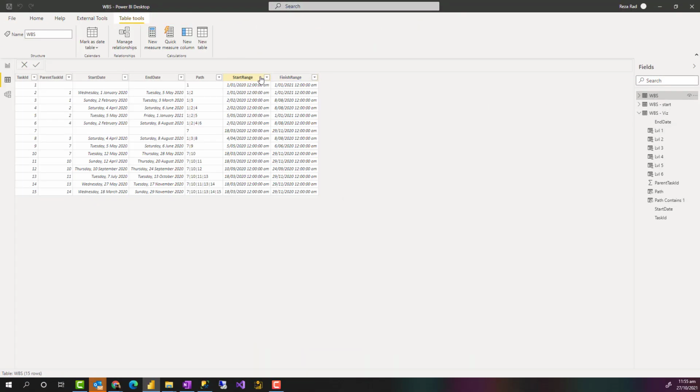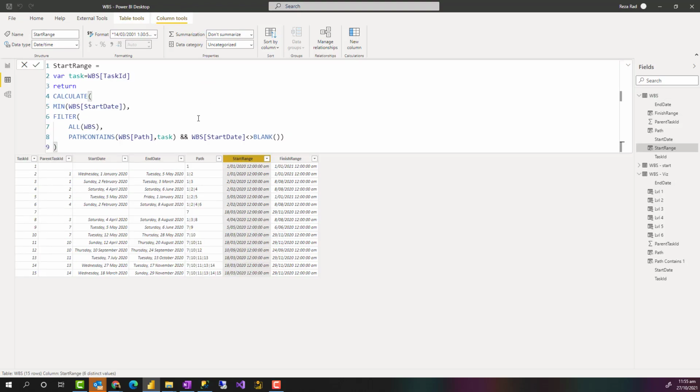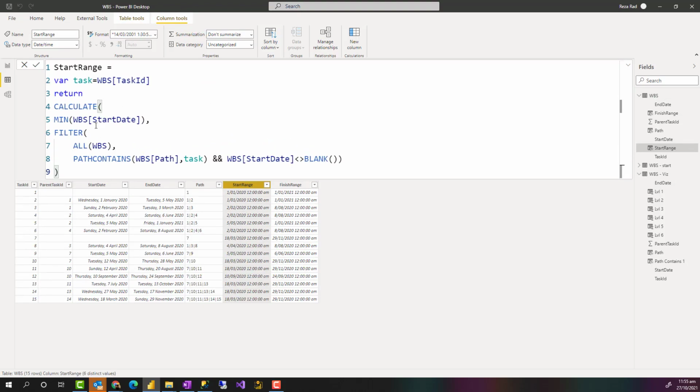I have added a couple of columns here. These are calculated columns, not a measure. And their calculation is like this. For each record, I get the task ID. I use a variable; you can do it without a variable as well if you want to. I get the task ID, and then I filter this table for all records whose path contains this task ID of the current record, for example, record 1. And the start date is not blank, because I'm going to fetch the minimum and maximum start date. So that is one of the criteria I want to use.